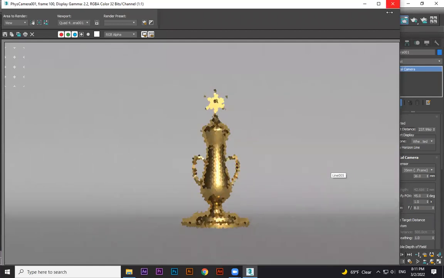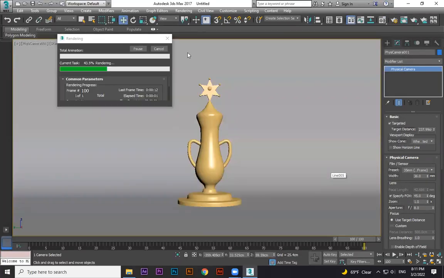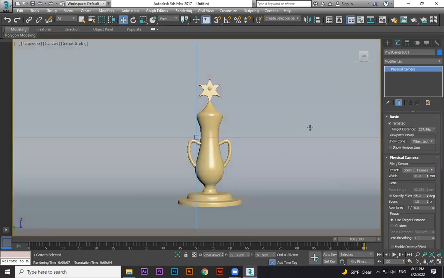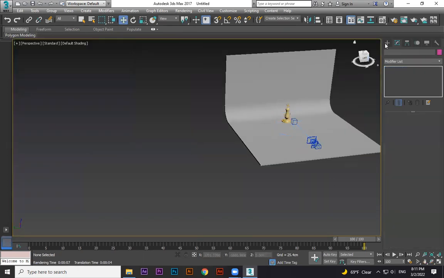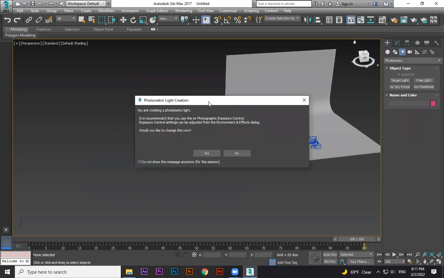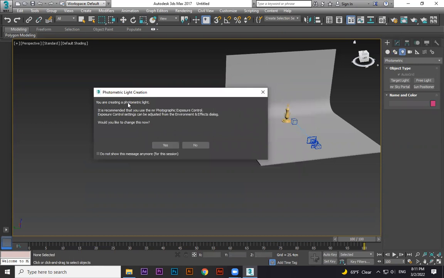Now we are using photometric light for this to present a little bit good result. So we are using light, photometric, target light. When you do this one, it will tell you photometric light creation, you are creating a photometric light. It's recommended that you're using a Mental Ray photometric exposure control. So when you adjust that one, exposure need to adjust automatic. Exposure control settings can be adjusted from the environment settings. In the environment, we can adjust that. So automatically it will adjust.